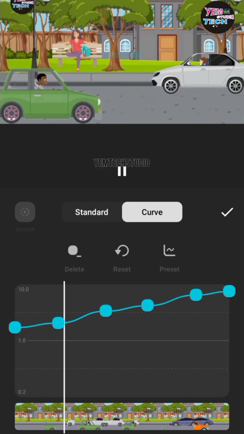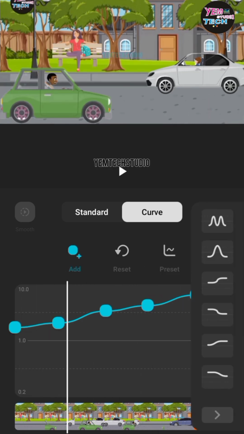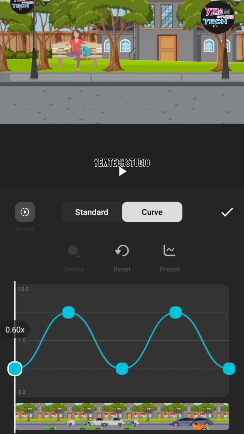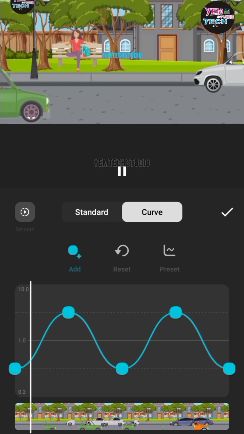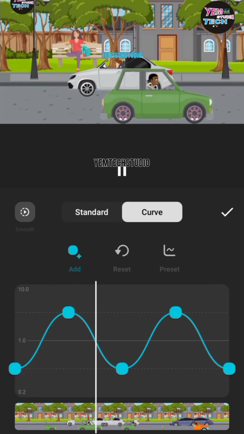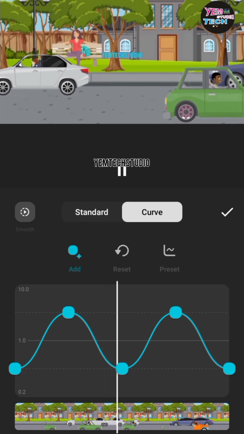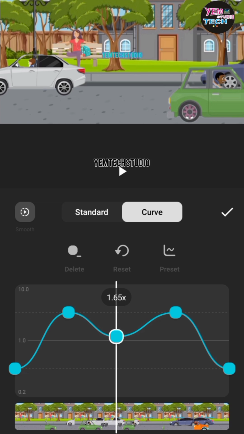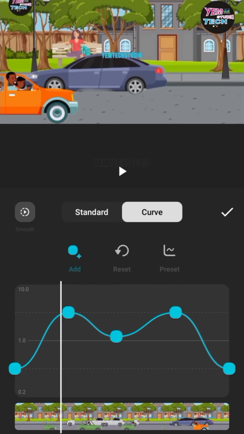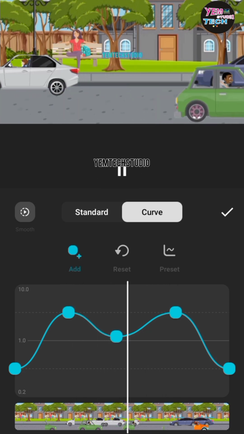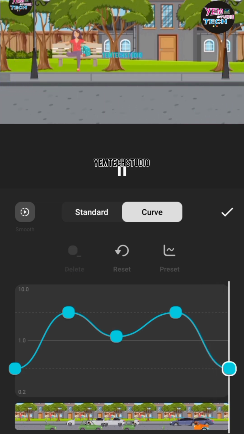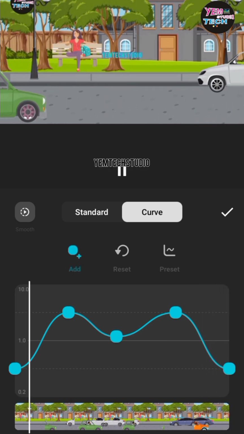So we have presets here. We have different shapes that we can apply to the movement of the characters. If I click on this M shape and I play this from here, you can see the movement. But once it crosses that 1.0 and goes below it, you slow down. You can make adjustments to this and play it from here. You can see the movement. Once above 1, the speed will increase, but once it's below, the speed will reduce.